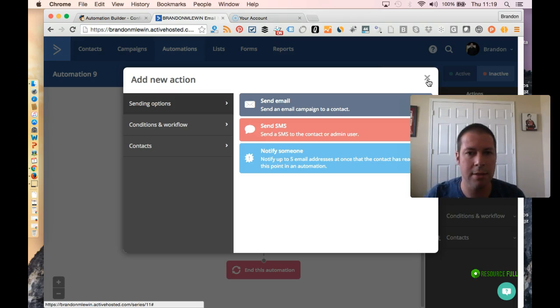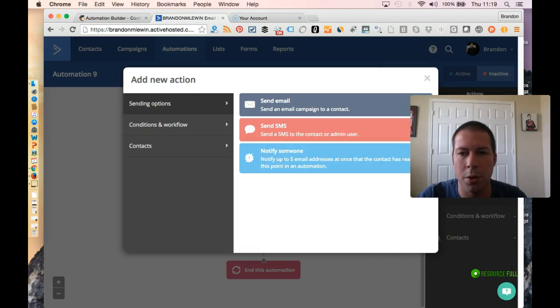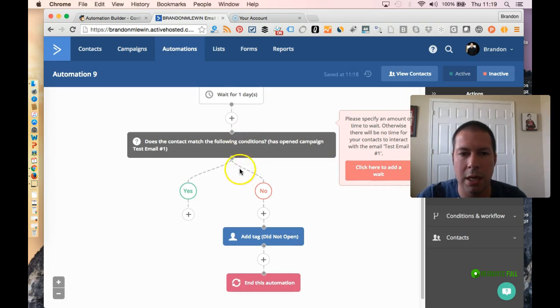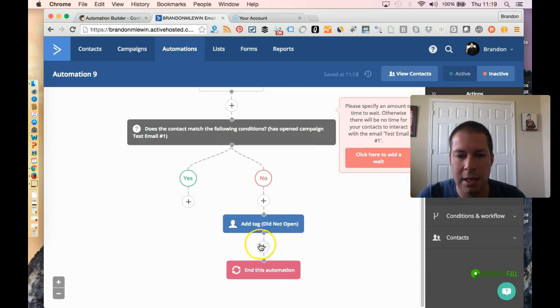If they open it, great. You could even extend this out to maybe a day. So they open it, they get this. If they don't, you could say wait a day, and then do some other triggers, but we're not going to get that deep into this. So you just keep on going.